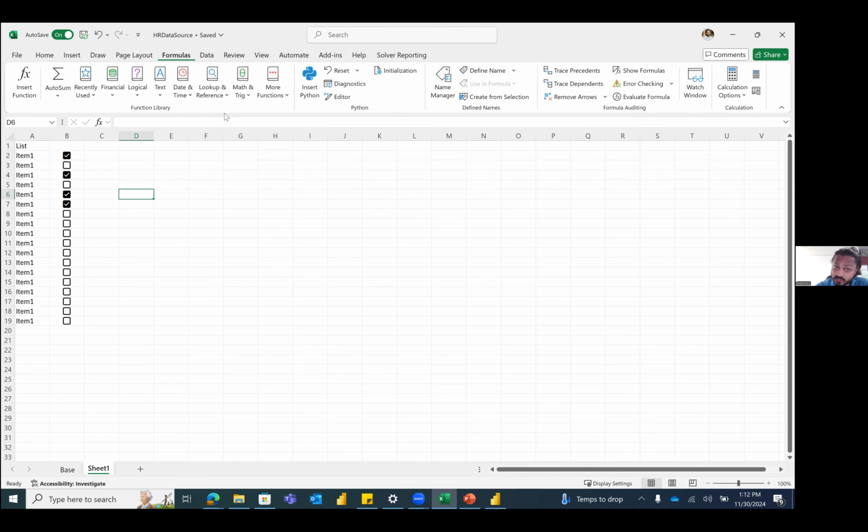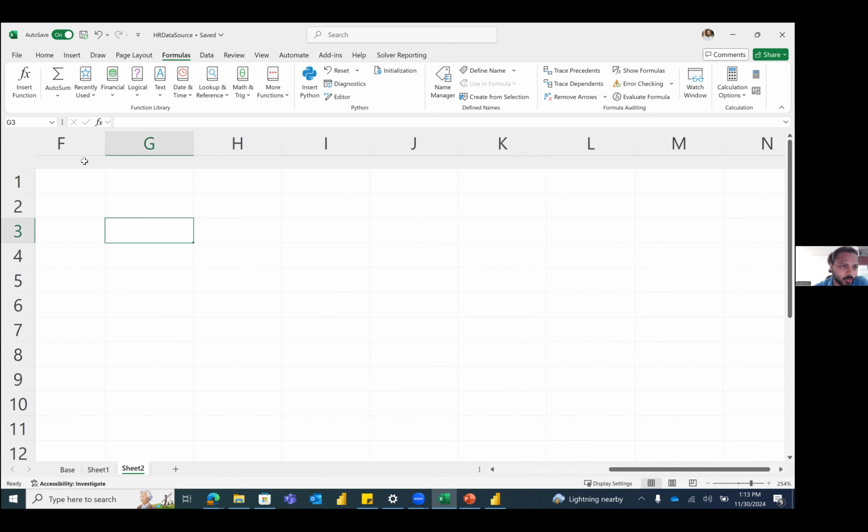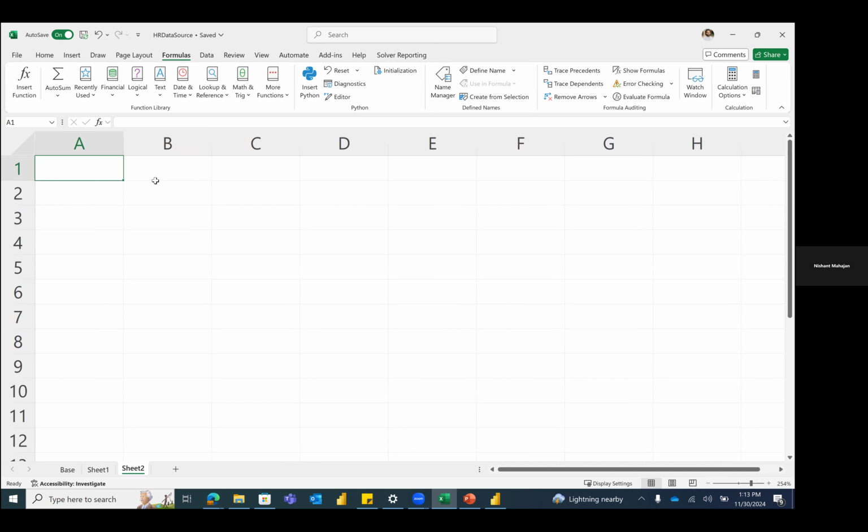Then formulas, it is very important. This tab is very important, and many of the people don't use defined names, and this is very important. For example, manager, you will be finding there. Now let me explain one use case of it, a very important use case.